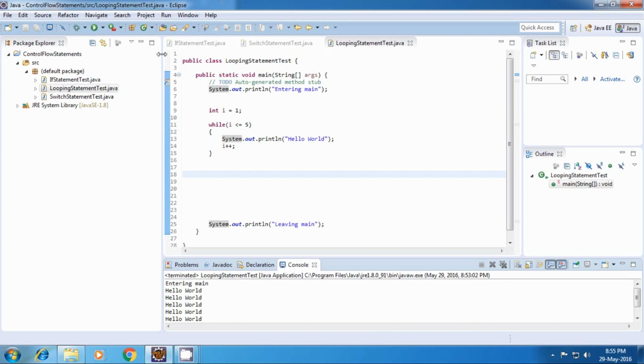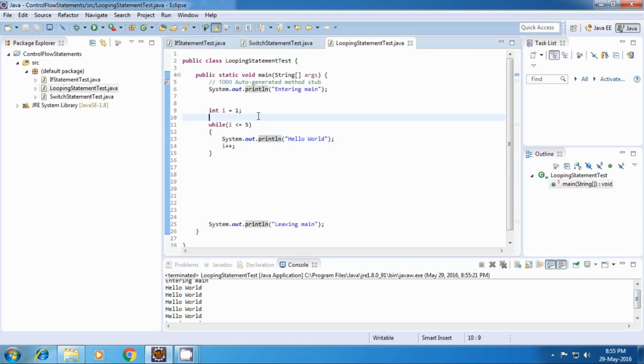This program should give us the same output which we got last time. So let's run the program, and yes, you can see that it has displayed hello world 5 times. So this is the way a simple while loop works.